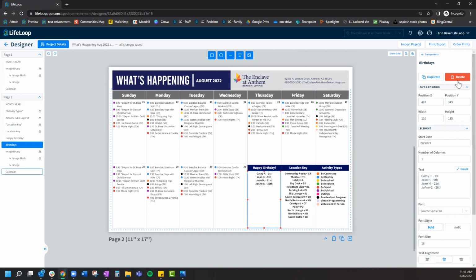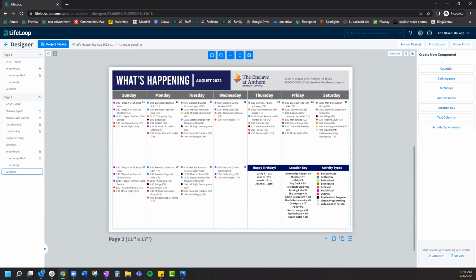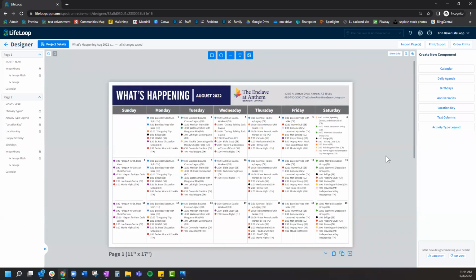If it says no birthdays, that means there's nobody's birthday pulling from the resident list, then you can delete this by hitting delete and delete this birthday box right here as well. Memory care does not have a location key, so keep that in mind. It is just for AL and IL. And that is it for templates.